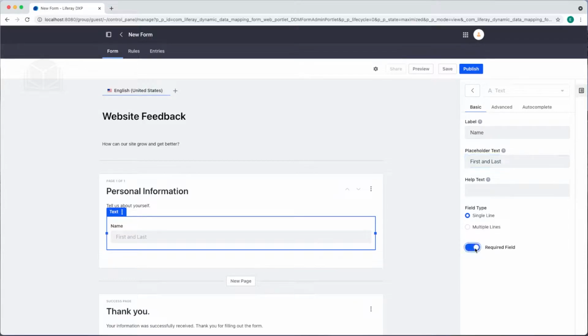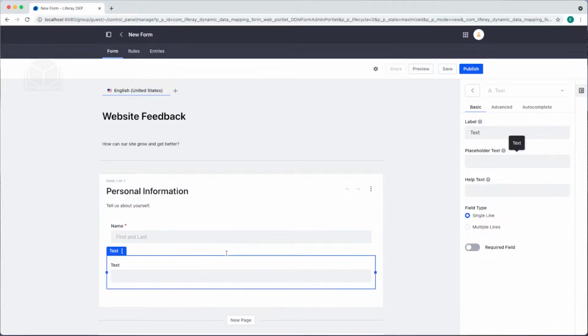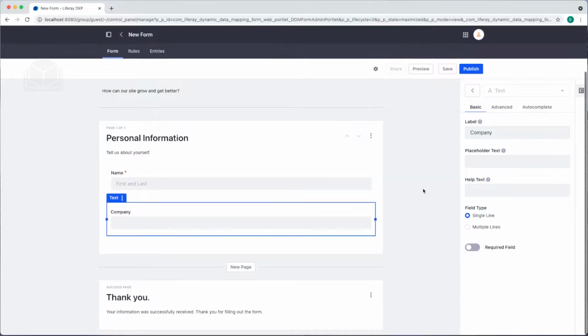to the next page. I'll go back and add another text element for the optional field of company. That's all I want for the first page. I can scroll down and hit new page to add a second page.